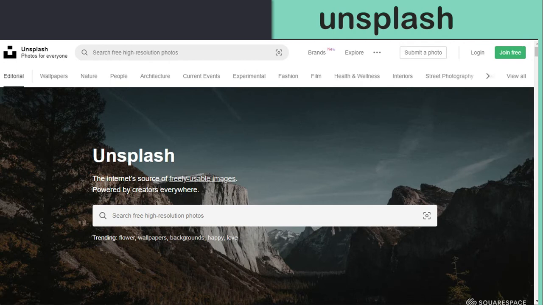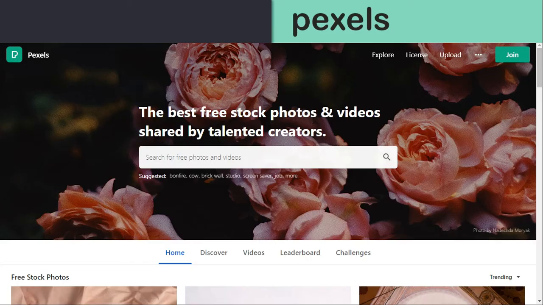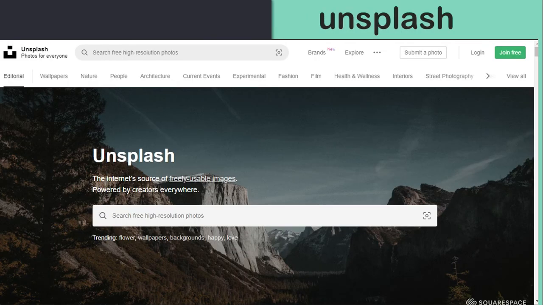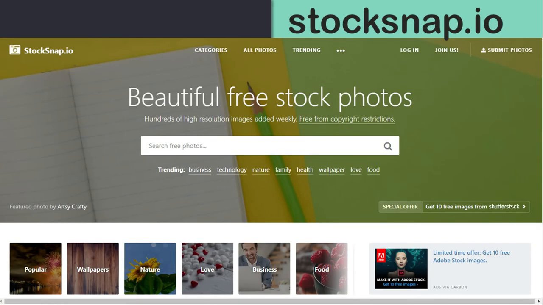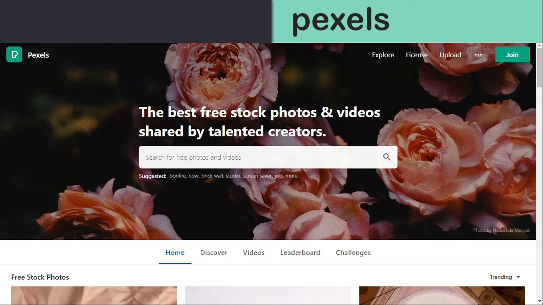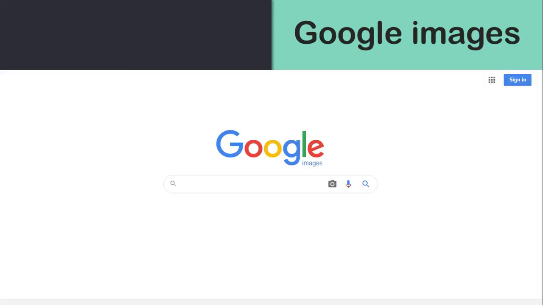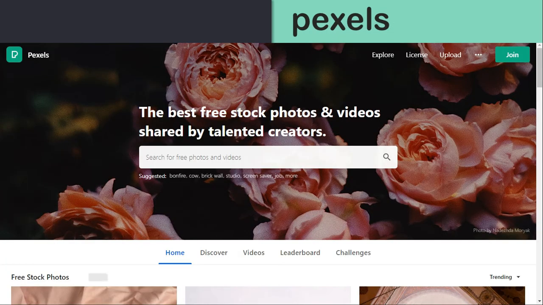Then Unsplash. This is one of the websites. You can download free pictures from it. Some are paid, but you can download free ones. Free pictures are enough. Next website is stocksnap.io. So these are our websites. You can download free pictures from these websites. Don't worry, every link is in the description.